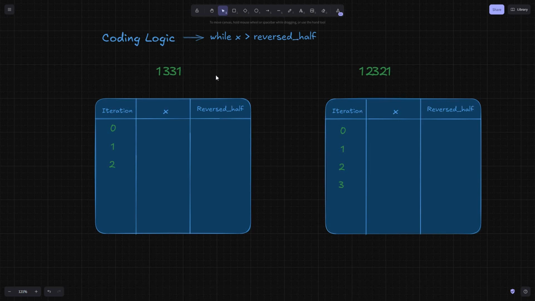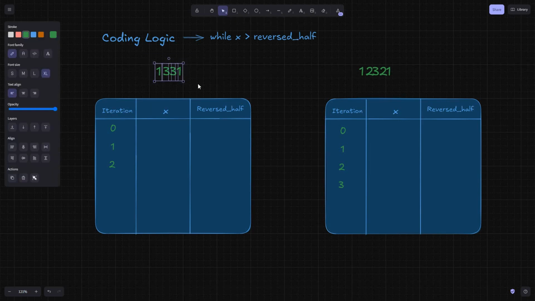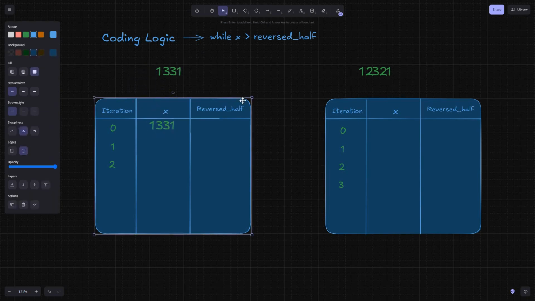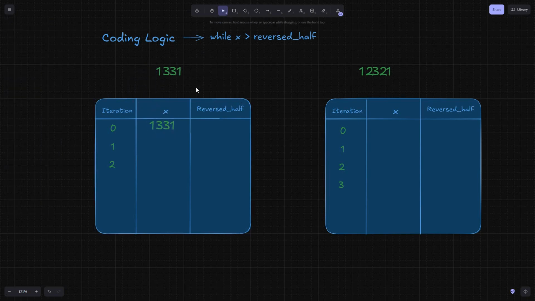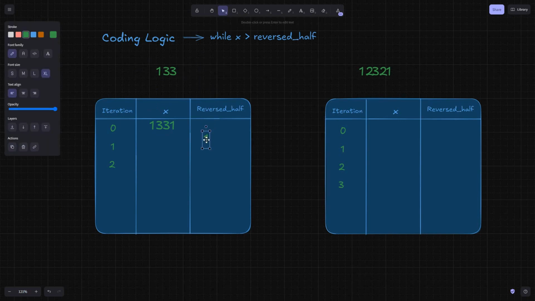In the 0th iteration, x will look like the same number, 1331. Okay, now we start reversing it. We will take the last digit and put it here, and x will become 133. So this is how the number will look. Now x is still greater than the reversed half, so we will continue the loop, and now the reversed half will look like 1 3 in the next iteration.